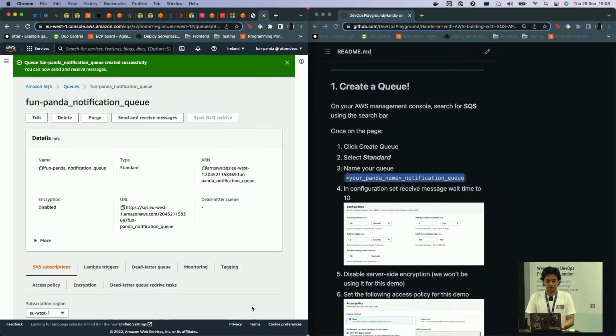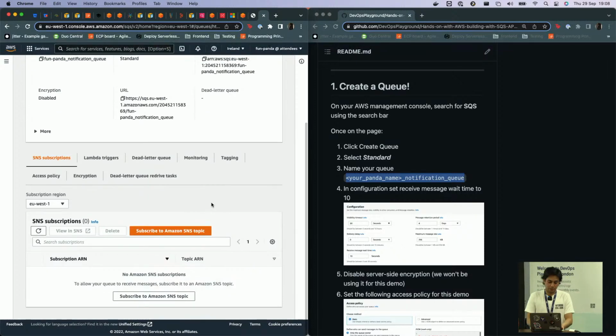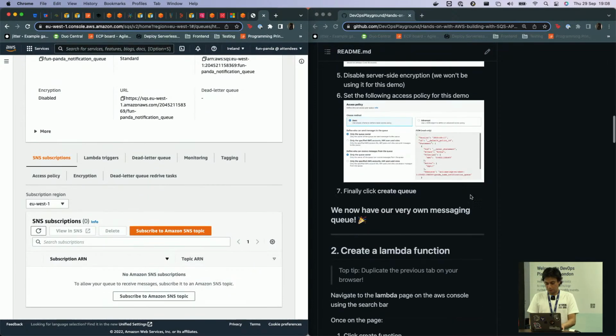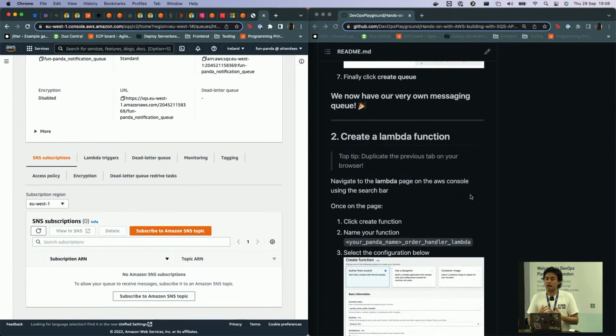Voila. There you go. We've got a queue here. Let's carry on. Now that we've got a queue, we need a Lambda function to send messages into this queue.